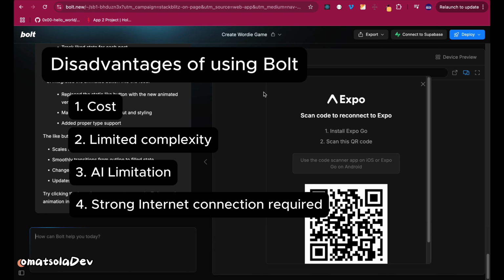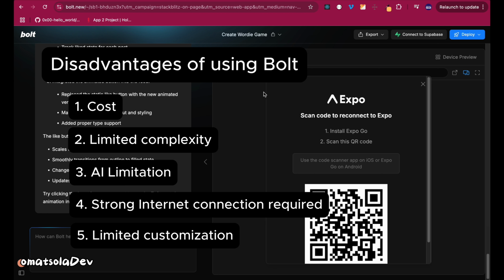And lastly, the last disadvantage I will talk about is limited customization. Now AI generated code might not always fit your exact vision, so you might just need to tweak it yourself, which also boils down to you knowing how to use JavaScript and React Native.